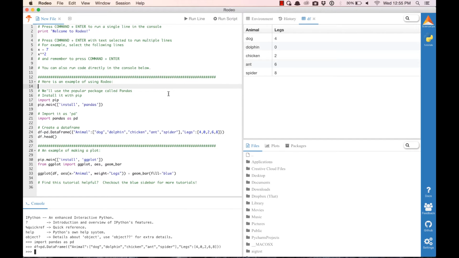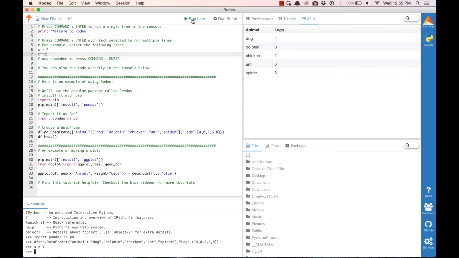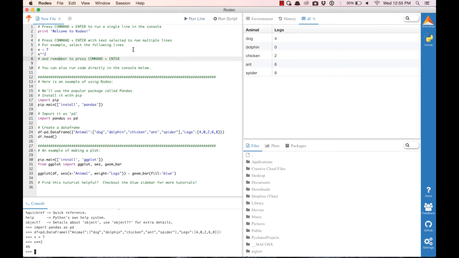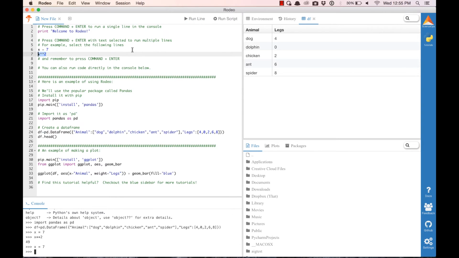Next big feature we added was running individual lines via clicking. So up here, the run line button will run individual lines of code. So you can also do that using the keyboard shortcut command return or by highlighting.